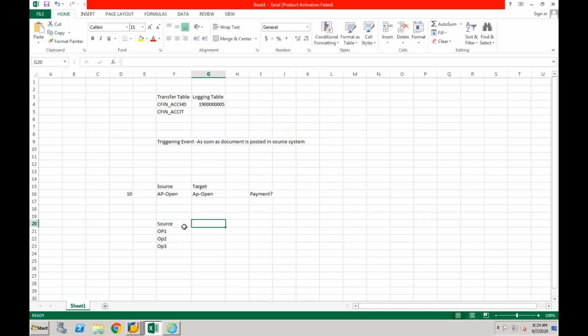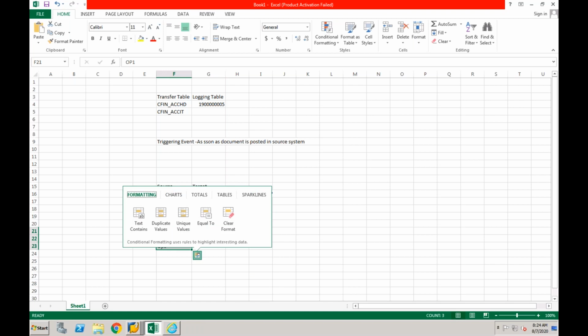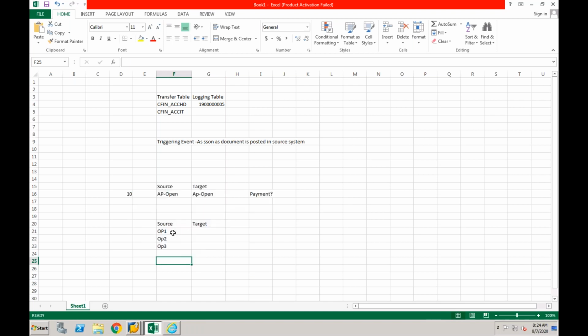Okay. Now, as soon as these documents are replicated in the target also, I will have open item number 1, open item number 2, and open item number 3. Yeah. What is your next thing? So my next thing is, if we are not making a payment in the target system, why do we bring the open AP to the central finance system? That's my question.